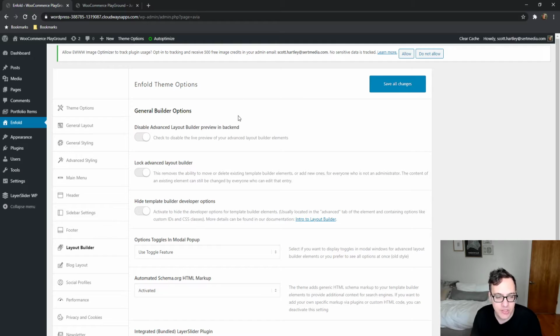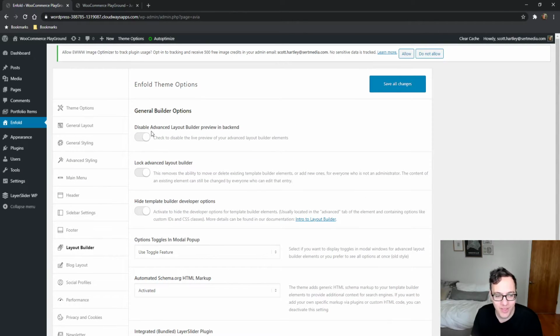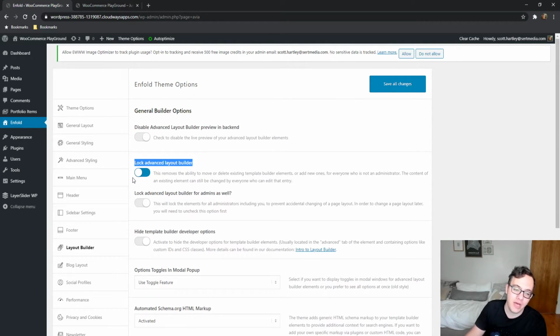The layout builder settings are primarily meant to modify the layout builder. You can disable the advanced builder preview. You only should really need to do this if you're having performance issues on the back end. You can choose to lock the advanced layout builder. This will remove the ability to move or delete existing template build elements.